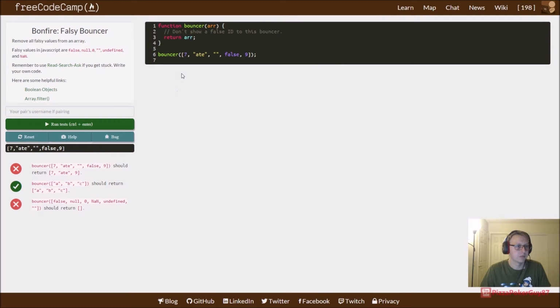So what are we trying to do here? We're trying to remove, as they call them, falsy values in JavaScript. So hopefully you checked out the array filter and the Boolean objects. And there's a couple of ways we can do this. The easiest way is to just use what they tell us to use. So they want us to filter.